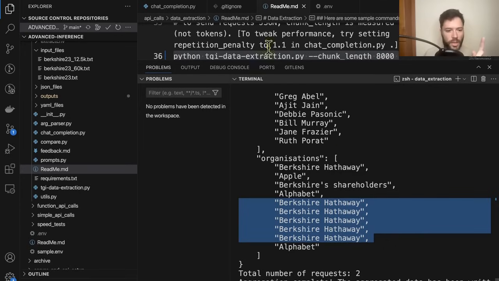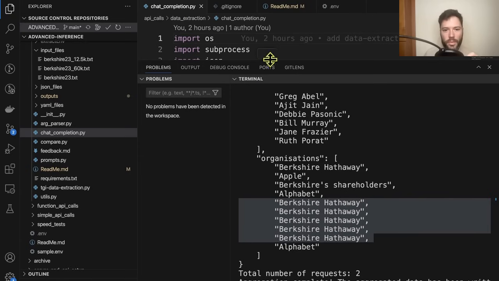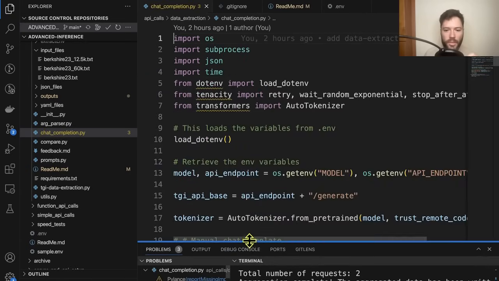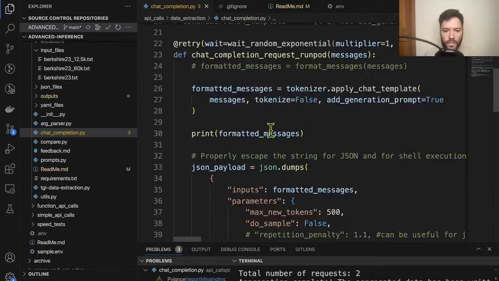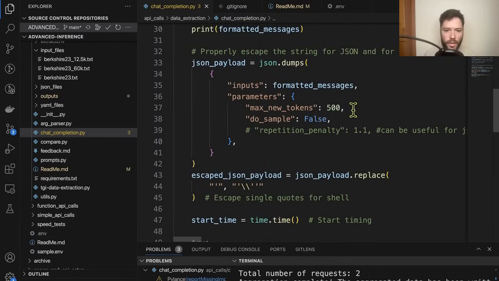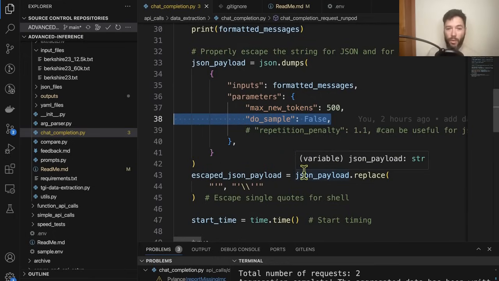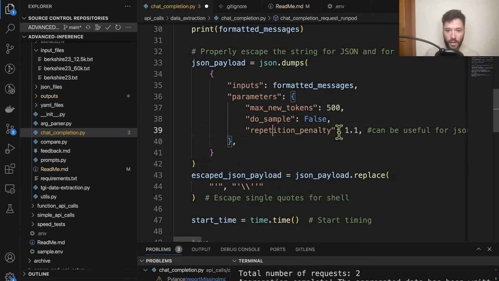Now, there's one little tweak I want to show you on that point, which is that in the chat completion script, which is where we send the prompt into the language model, there are parameters here, including the maximum number of tokens to return. Do sample is false. This is equivalent to setting temperature to 0, because it means that the language model is not sampling across the distribution. They're just picking the most likely response. And there's one more here, which is called repetition penalty. And this adds a penalty for repeating the same response.